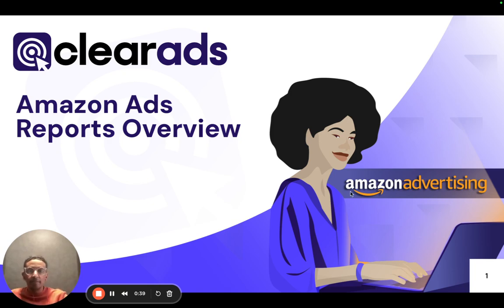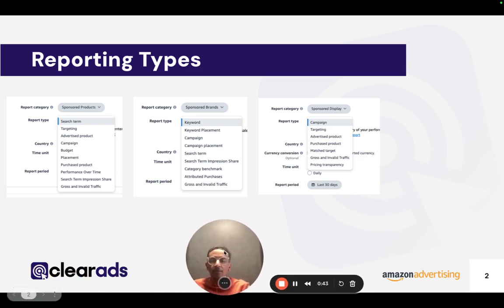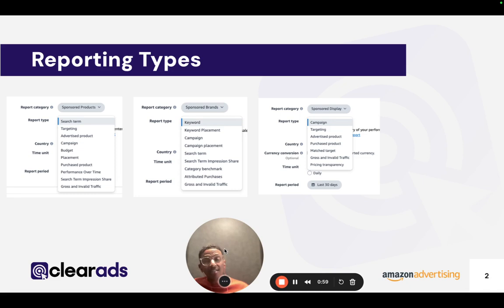So within the three different ad types that you can have, you have different types of reports you can get. You can see here they're fairly similar between sponsored products and sponsored brands. Sponsored display is going to differ somewhat because it's not really focused around keywords, it's more around audiences. So there's a whole plethora of different reports you can get. Let me give you an example now of where you can find this information.